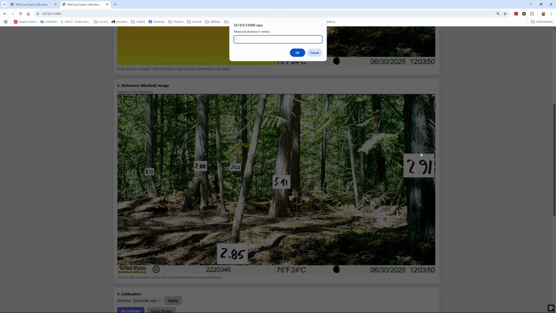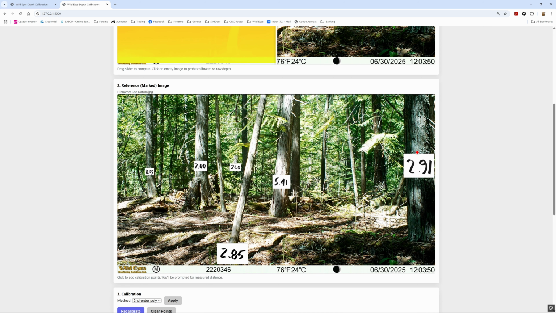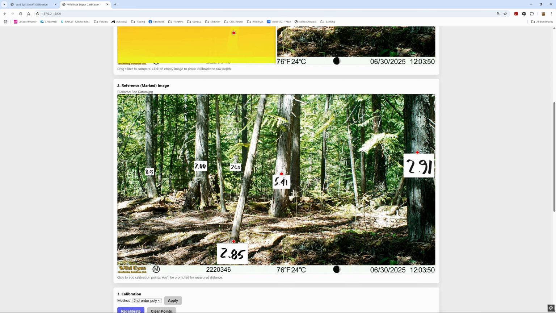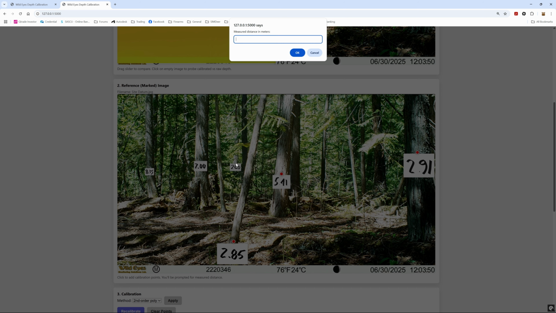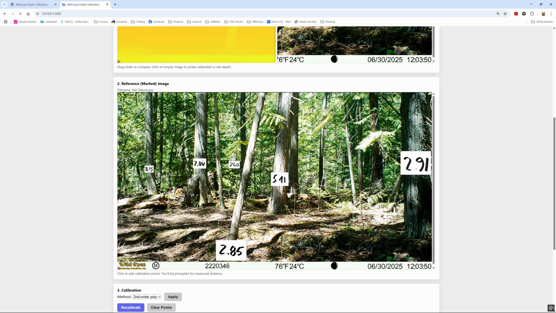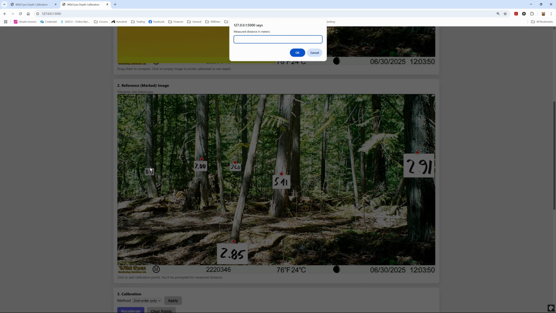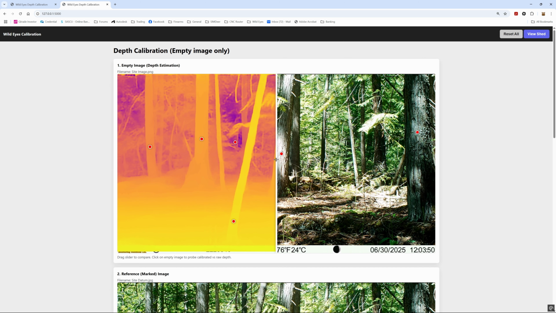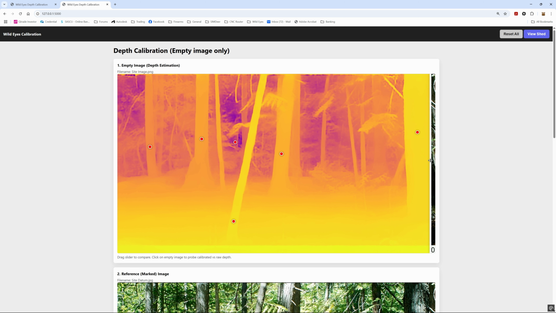So I'm just going to tell it that distance right there is 2.91. That distance right there is 2.85. That distance right there is 5.41. Way back there is 26. And it's important that we have a far value, and it's important we have a near value. You want one that's ideally further away than you're ever going to detect animals at, and you want one that's maybe even nearer than you're going to detect animals at. So there's our points, and if we move up here, you can see it's transferred them onto our depth map.